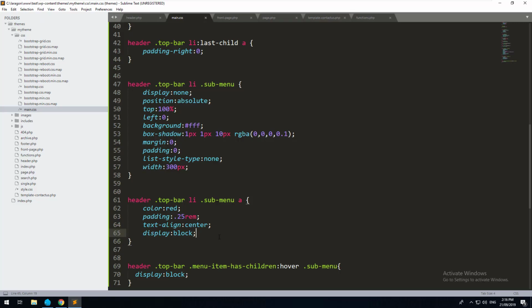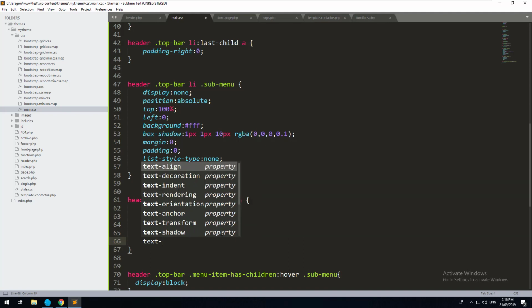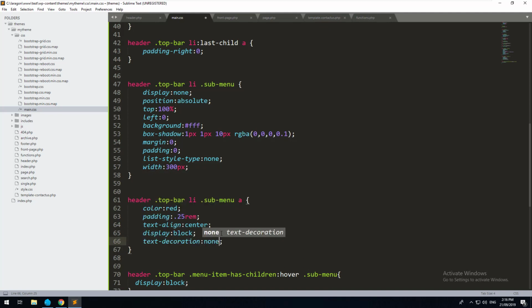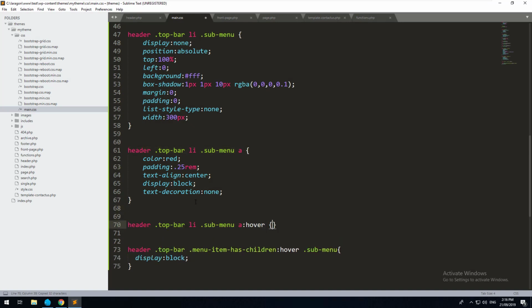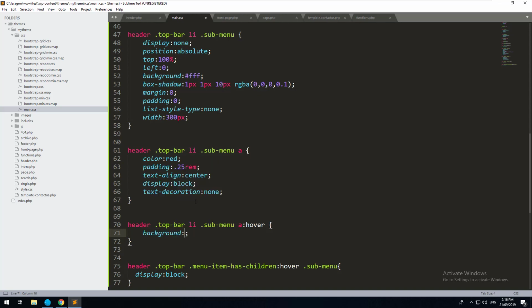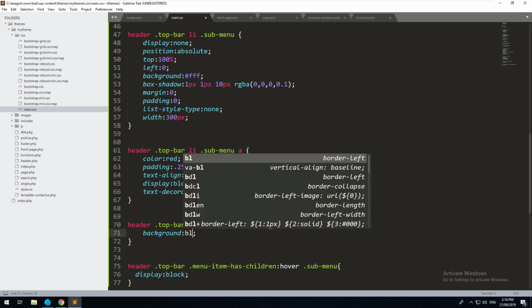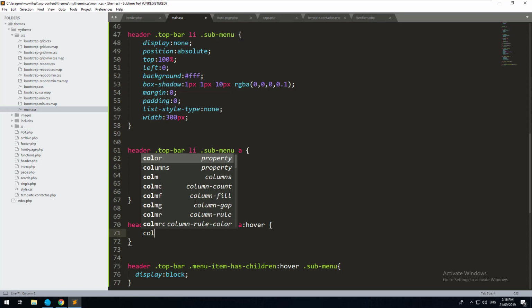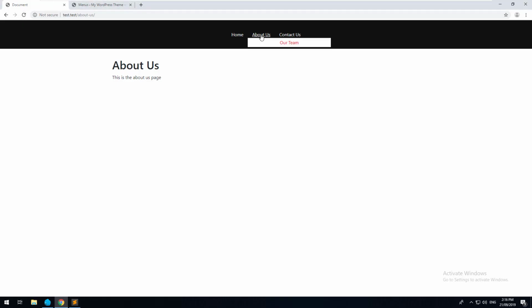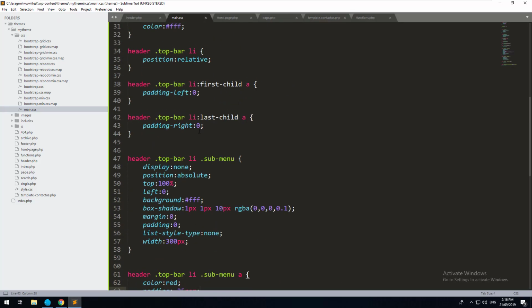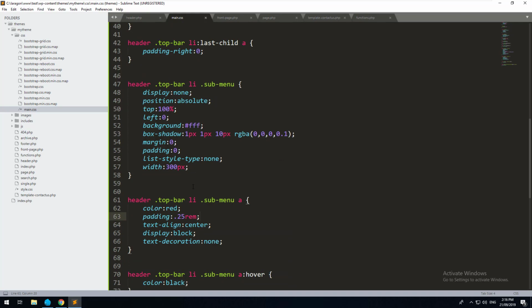Then let's just do some other things. Text decoration, none. And then we can just copy this class and do hover, color black. So when you highlight over the link, it will turn black. Yeah, we probably don't need this submenu to be so wide. So we could say make it 200 pixels.